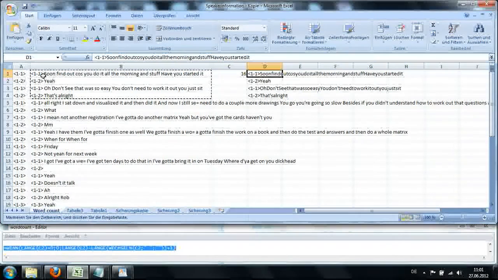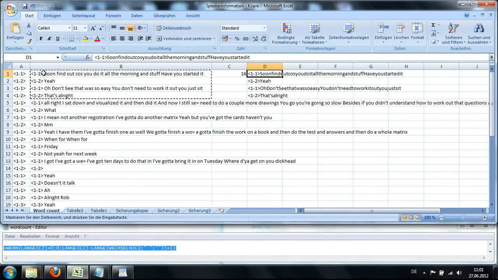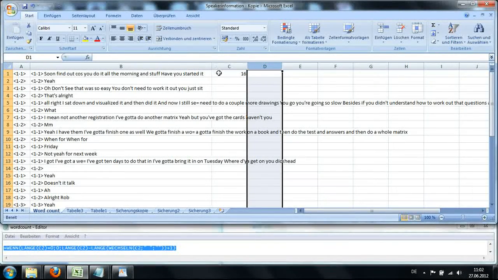And just if we count again, here is a space, so 1, 2, 3, 4, 5, 6, 7, 8, 9, 10, 11, 12, 13, 14, 15, 16, right? So that's the way you can calculate word counts.